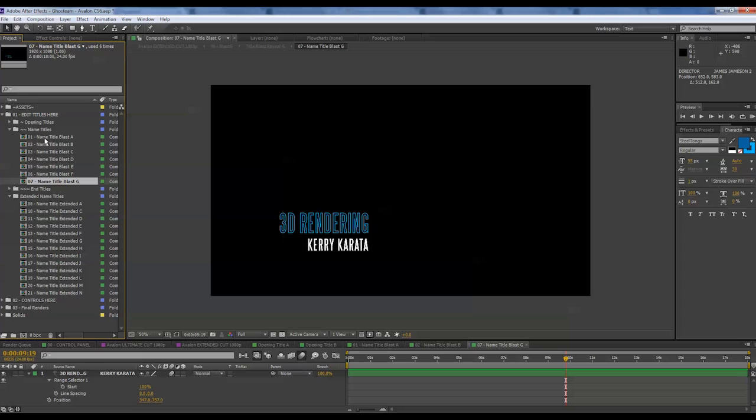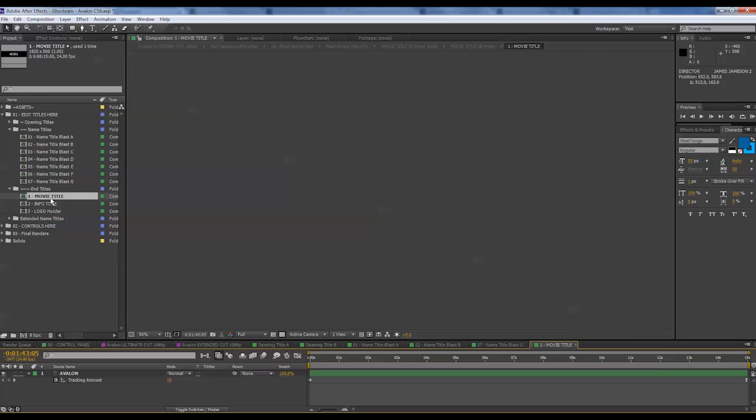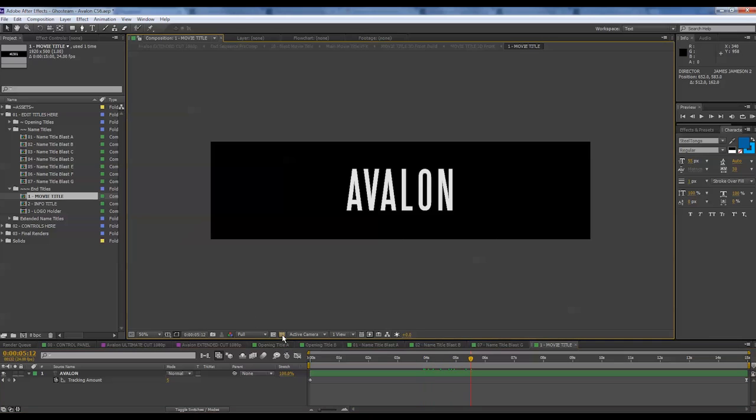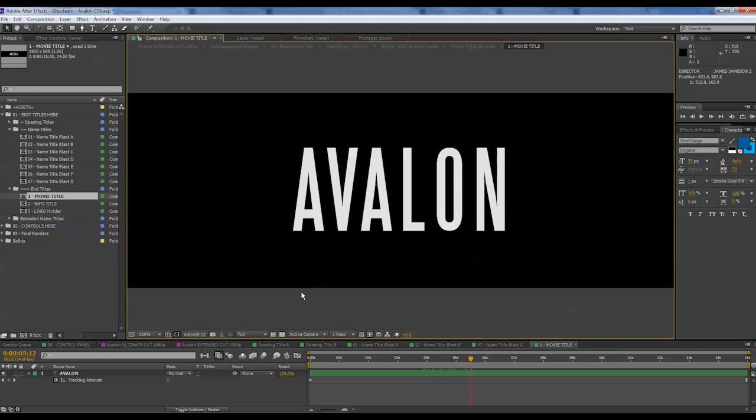Open this, and you would see titles 8 to 21. Enter as many as you want, and we'll get to it later. And the 3 end titles are first the movie title. Double click it, open it, and if you can see the toggle transparency grid, just makes the text looks invisible, but it's not.